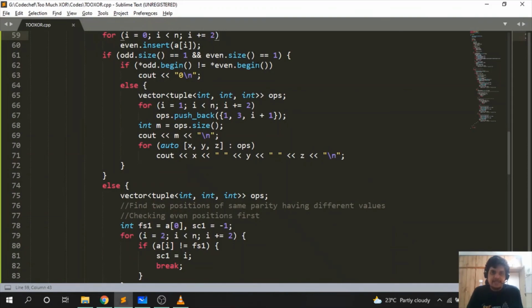If it is not the same, then we don't have to do any operations because the array is already good, so we will just output 0. Else, if they are the same, we have to do an operation where I will either change all the even placed indices to 0 or all the odd placed indices to 0. So here I again make this operation tuple, and I push back 1, 3, i plus 1, where i is all the odd places. Now I again output my operations using structured bindings.